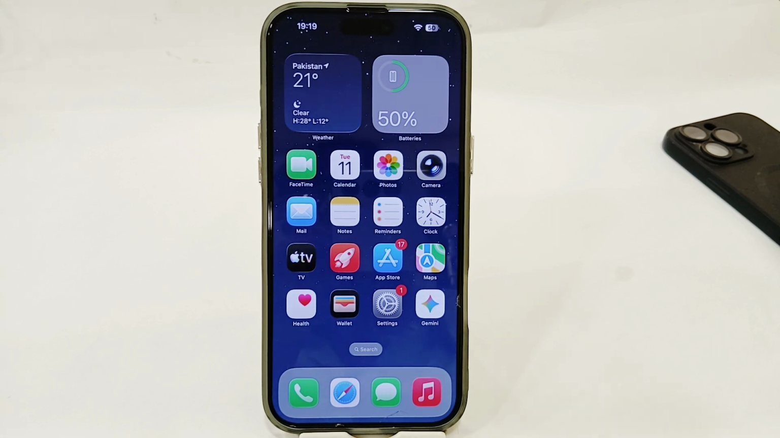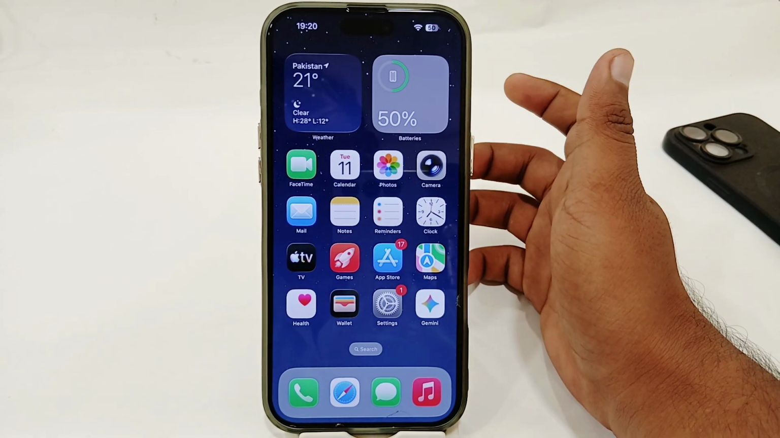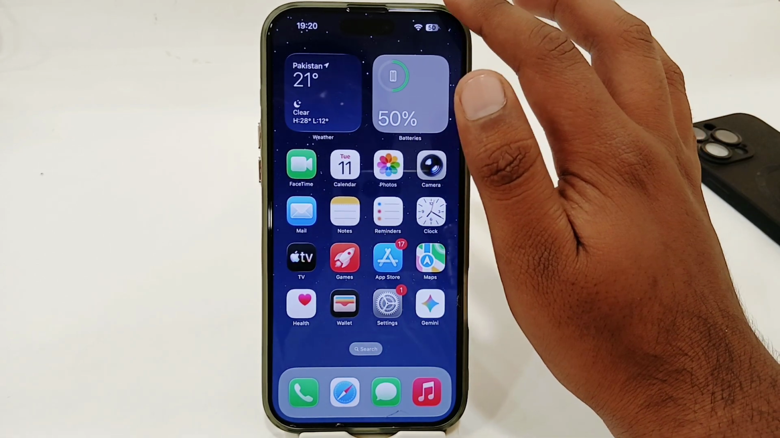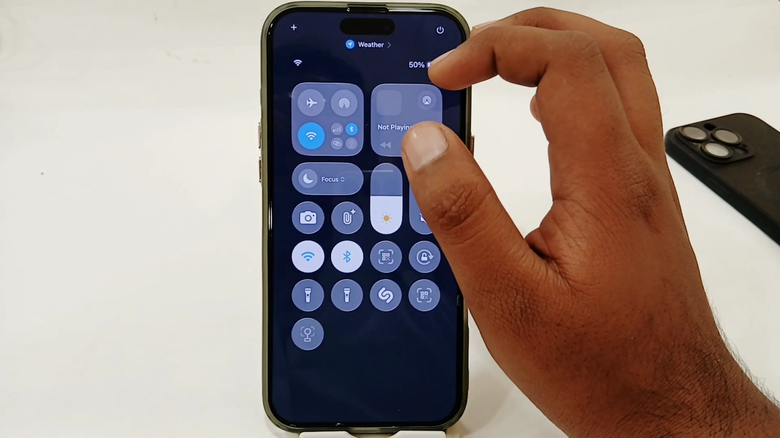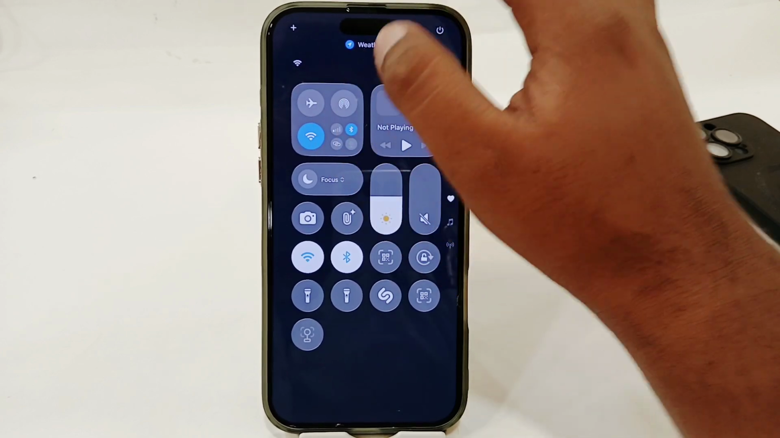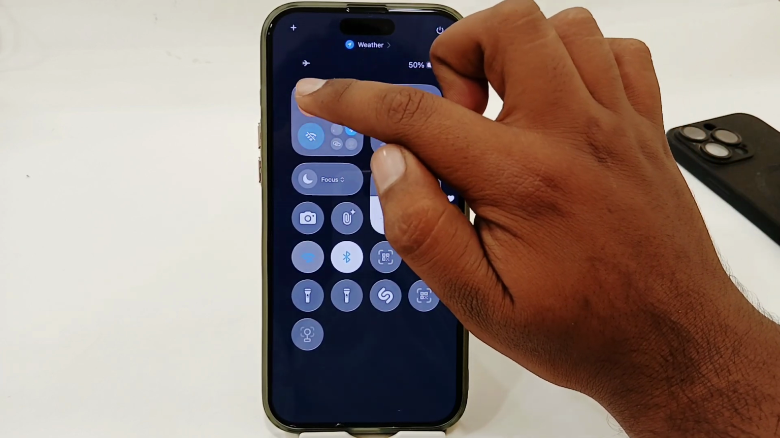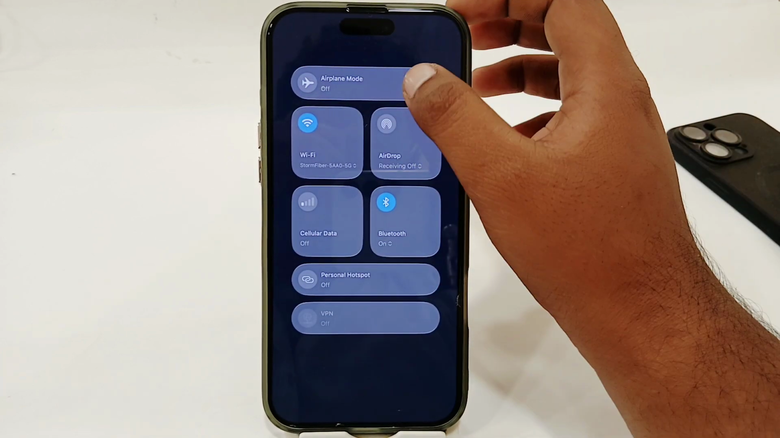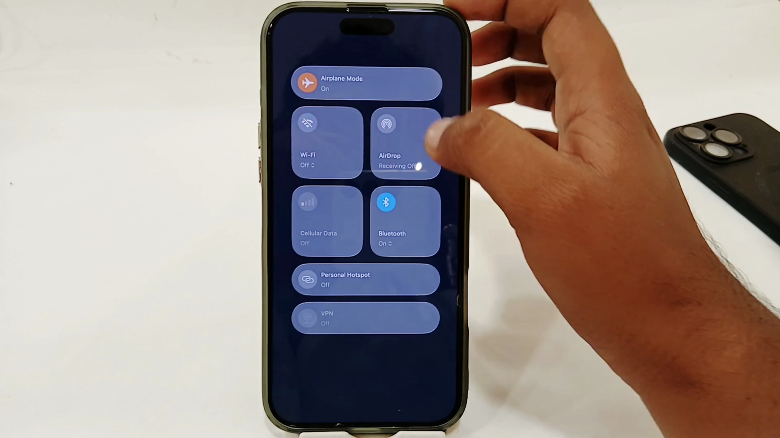So to fix that, you first have to fix your network issues. To do that, you can switch between your Wi-Fi and cellular data, or you can also try to enable and disable airplane mode 4 or 5 times. It will make a quick refresh of all your network settings.